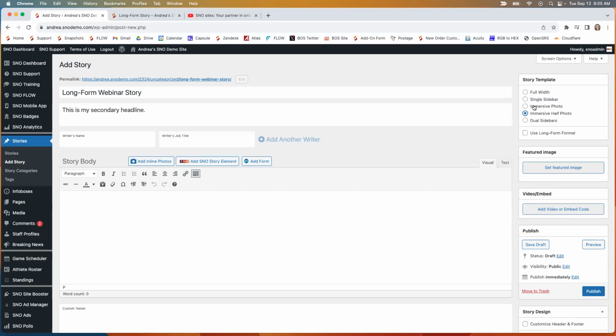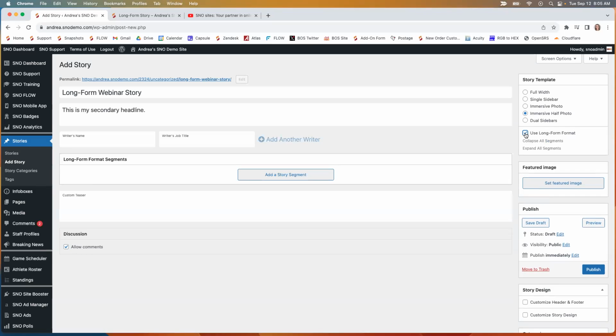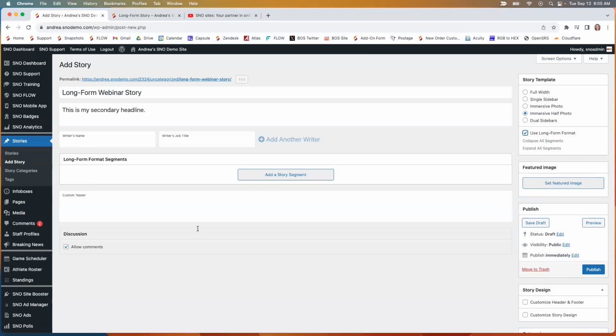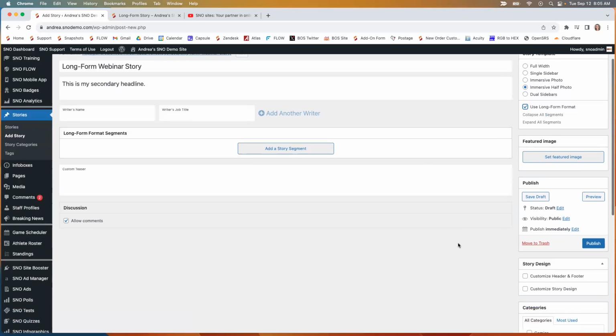As soon as I select either of those templates here, I have the option to use the long form format. So I'm going to go ahead and select the immersive half photo and select the box to use the long form format. And what you're going to see as soon as I select that box is that the story body, like I said, is going to collapse and you're going to be prompted to add your segments in here. And we'll come back to that in a minute.